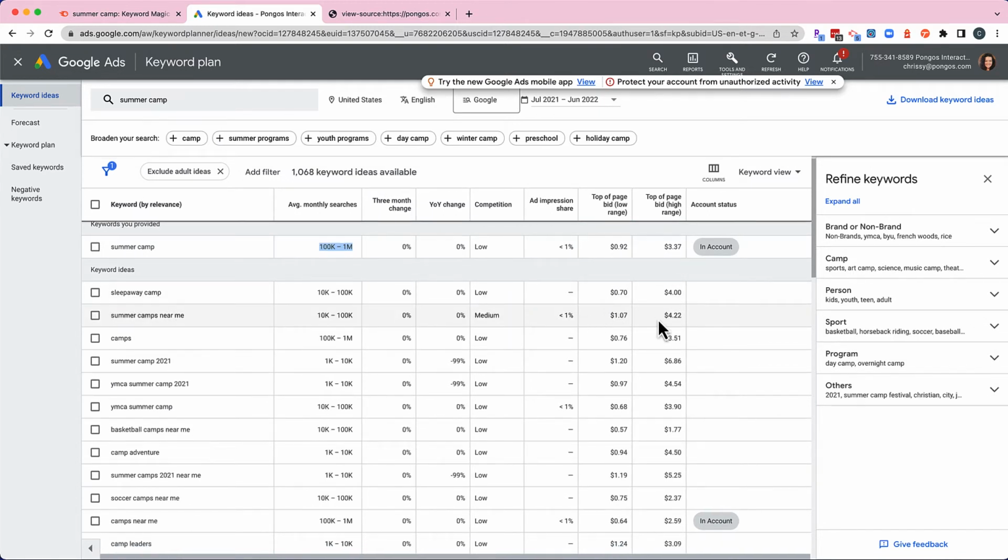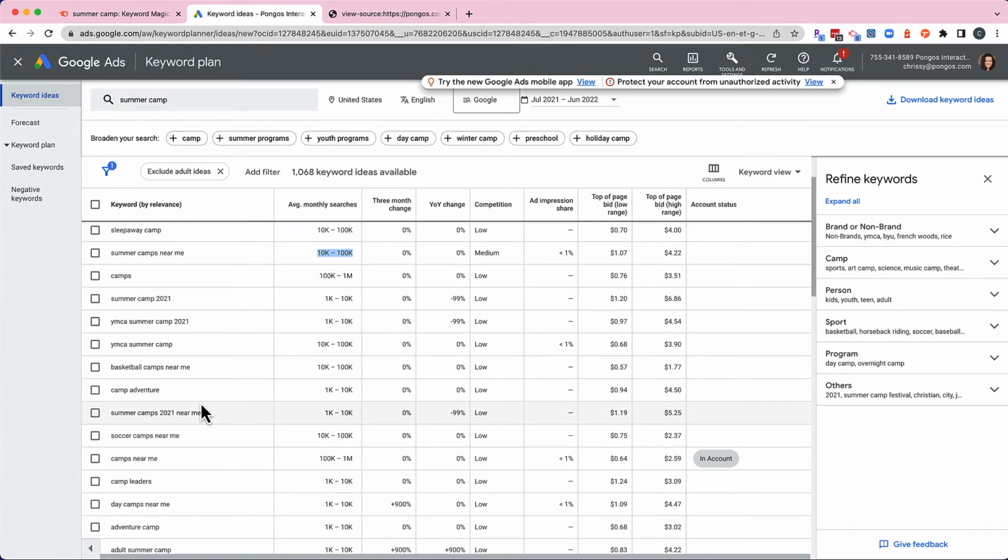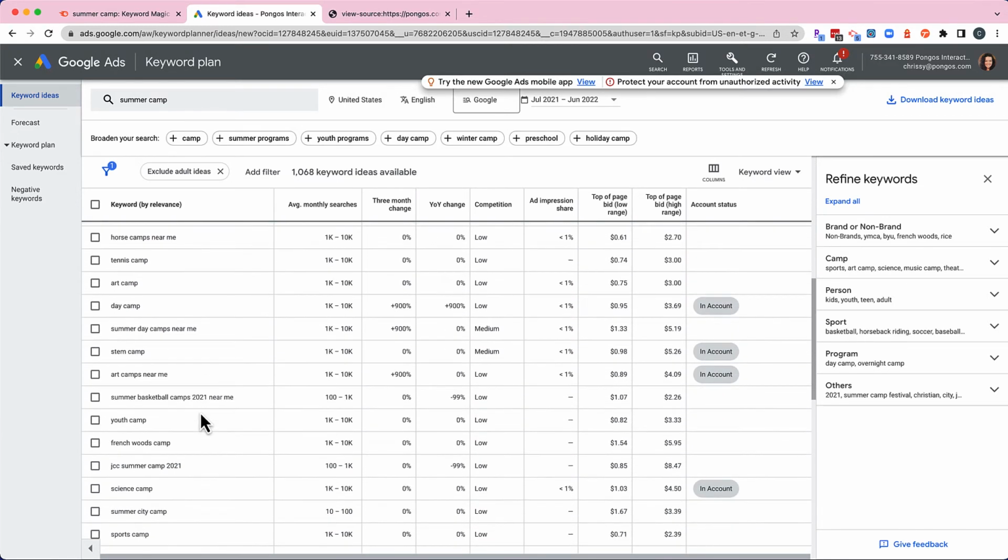Summer camp near me. That's one actually that I've got on my AdWords. But you can see this is another one that's relatively high searches, but it's lower than the one at the top, the summer camp at the top. So this will give you some ideas of keywords that you can use. So STEM camp is a good one. That's actually one that's in my account. It's a pretty good one.